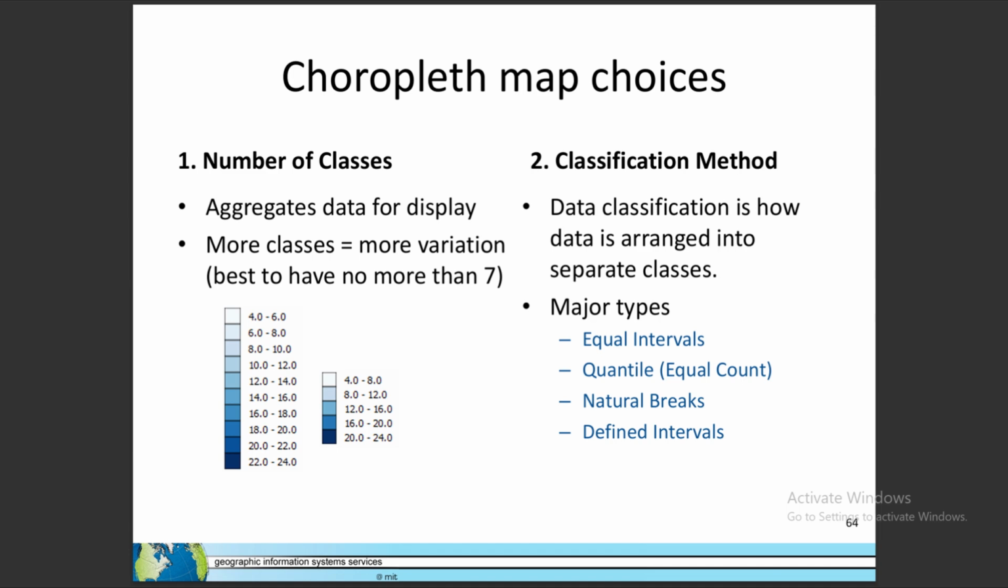2 key decisions in making a choropleth map. 1. Number of classes. How many categories do you divide your data into? More classes equals more visual variation, but also more complexity. Generally, 5 to 7 classes is considered optimal. Too few and you lose nuance. Too many, and the map becomes unreadable.